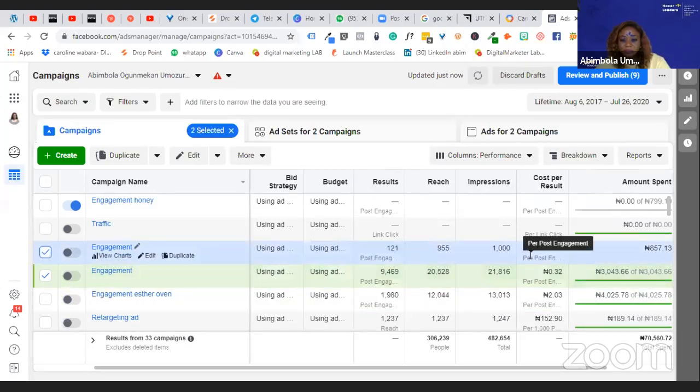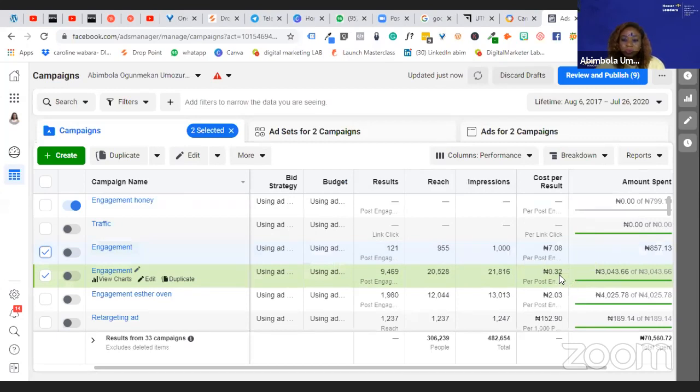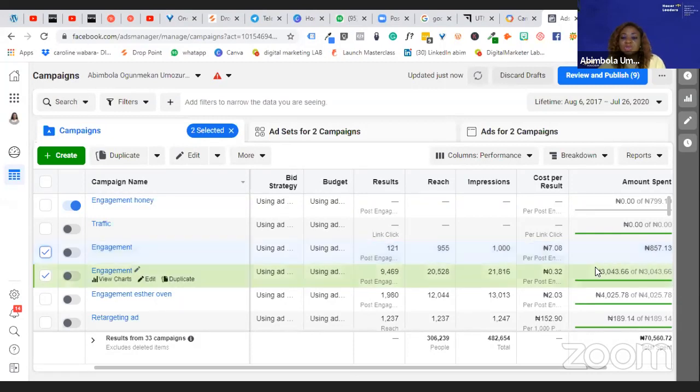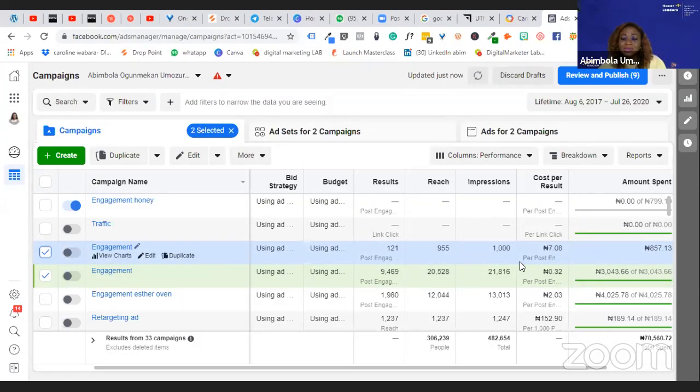Can you see them? One is 32 kobo. One is 7 naira, 8 kobo. Why? It must be the creative. Okay, if you use a video that is very engaging, it's going to bring down that amount so well. Or like you use a picture, even a picture that nobody is clicking on, it's going to make your ad very expensive. Or it could also be the people you are targeting.